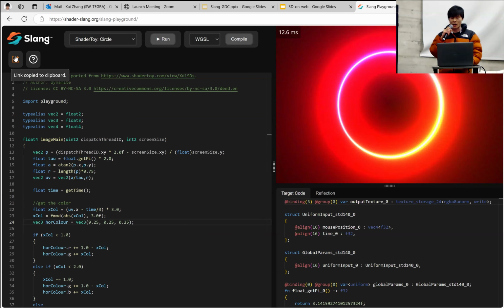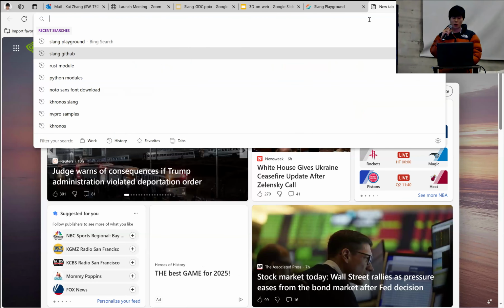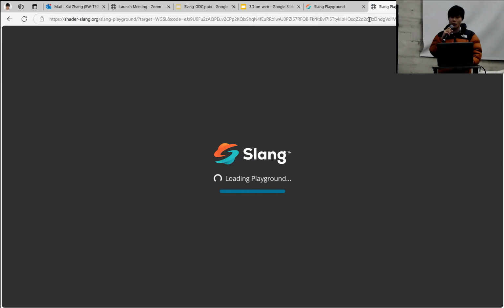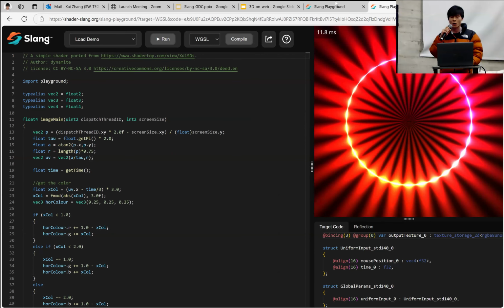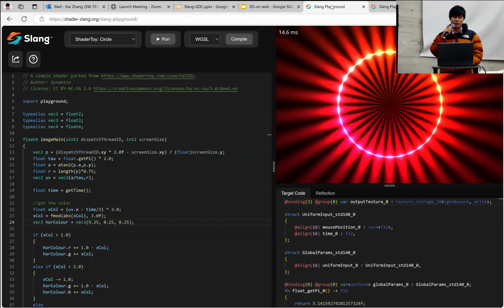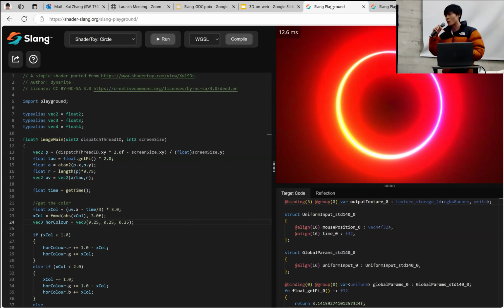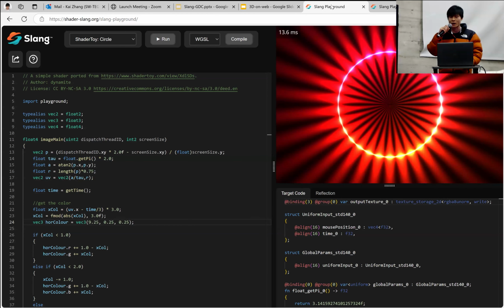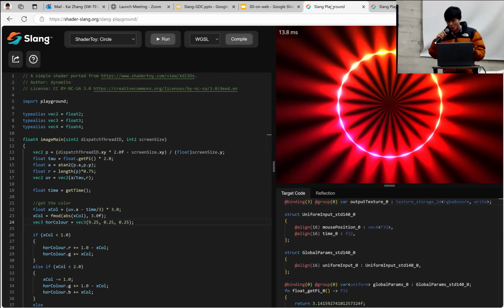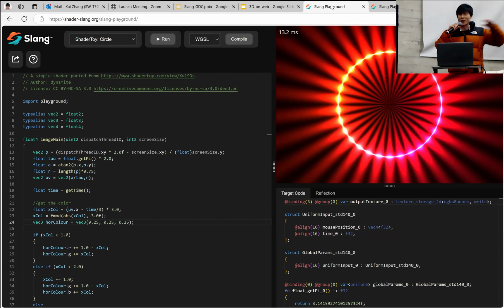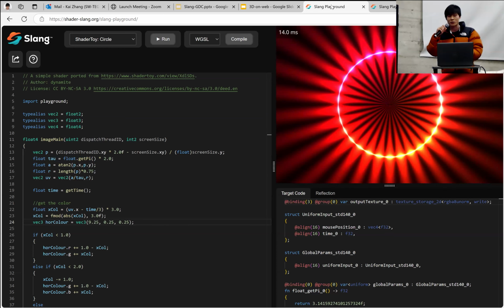The shader code is embedded into the URL. Since the whole website is built on WebAssembly, all the compilation and rendering happens just locally. After the first load, you will not have any connection to the server. That's why we embedded the shader code into the URL.